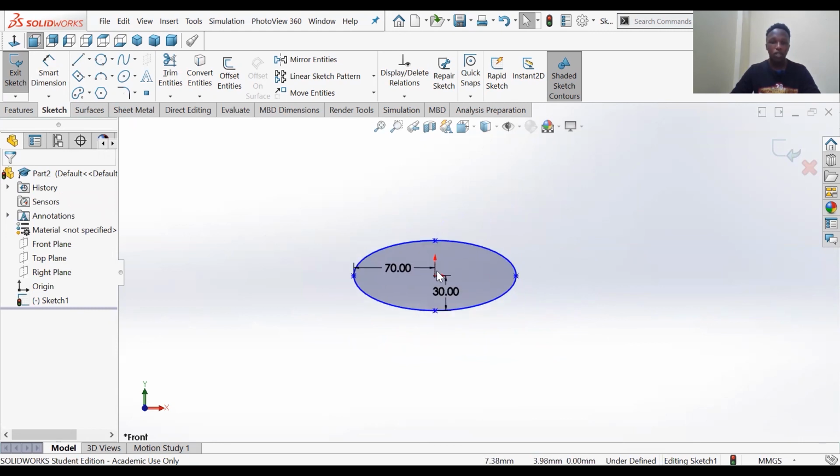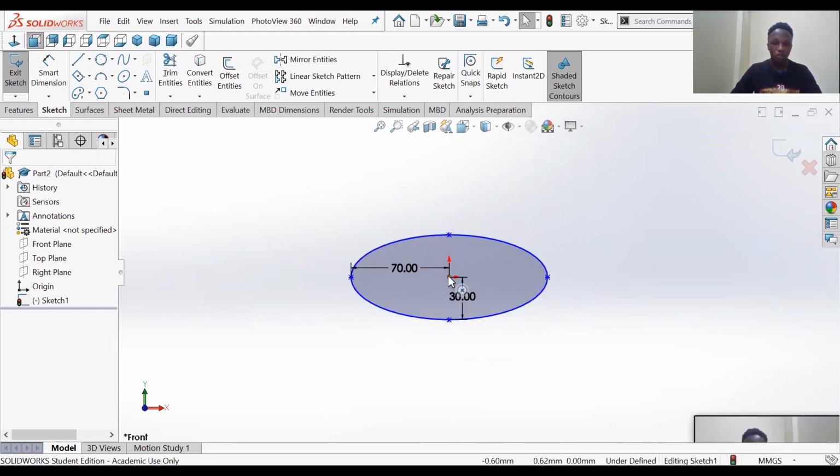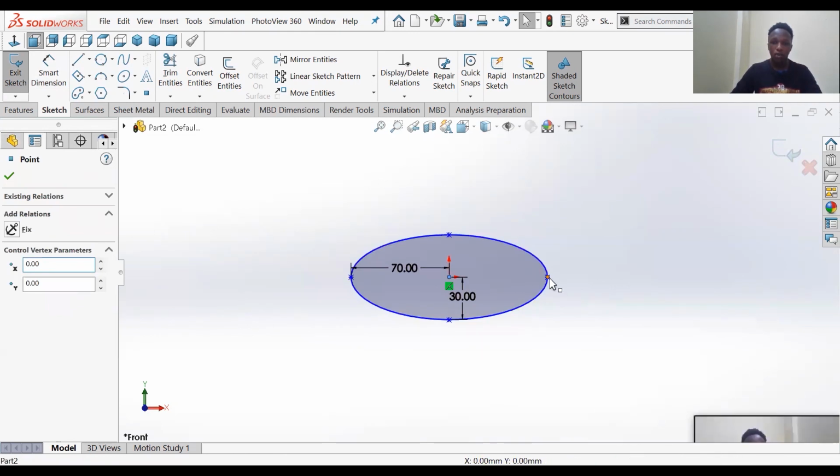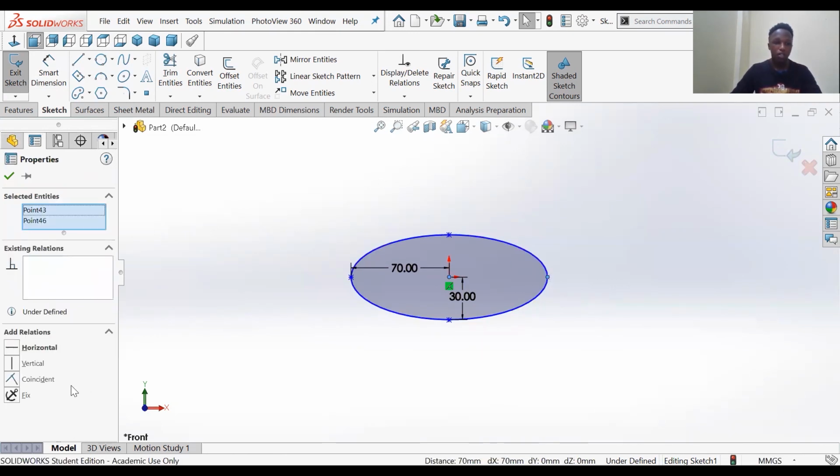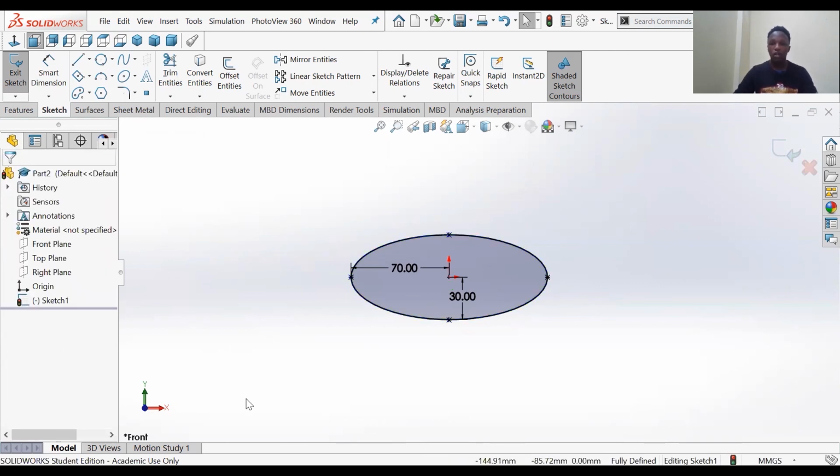How we can make it fully defined is by adding a relation. Just click at the midpoint, pressing the control key, and at one end of the corner of the ellipse, and make them horizontal. Just by adding one relation, our ellipse becomes fully defined.